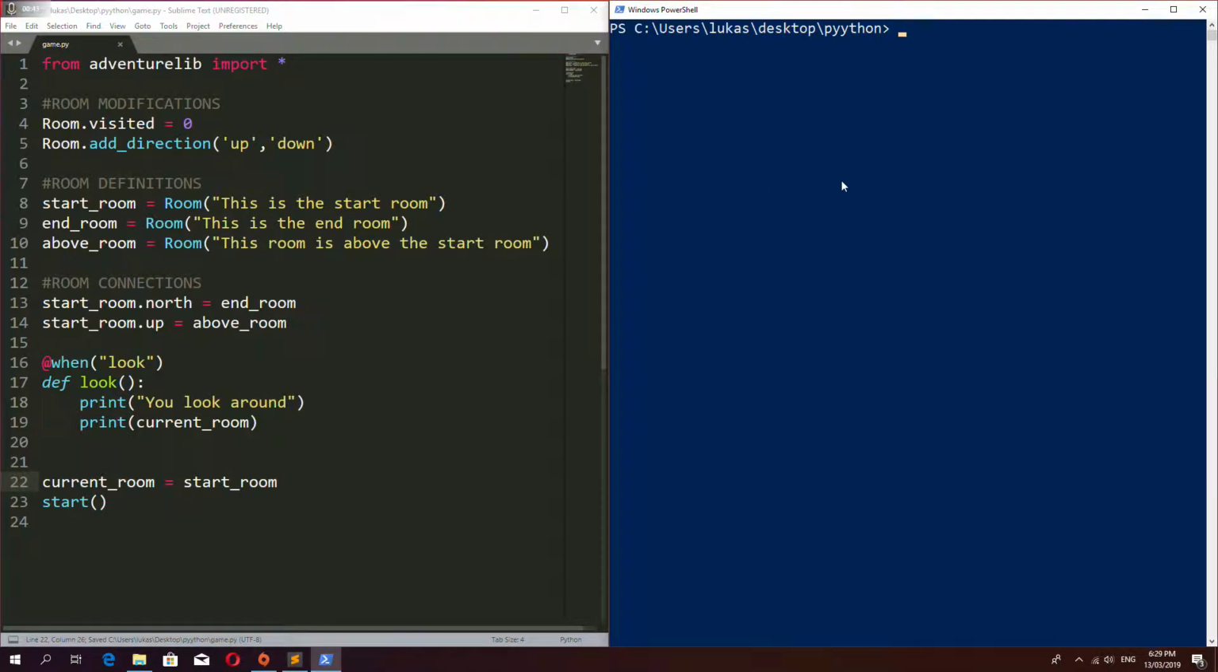So now what will happen when I run this is I can type look, and when I type anything, it looks for one of these word binds and it matches it up. So if I hit look, it runs the look function. You look around. This is the start room. So print current room. Current room is the start room, so start room description is this is the start room. So that's working.